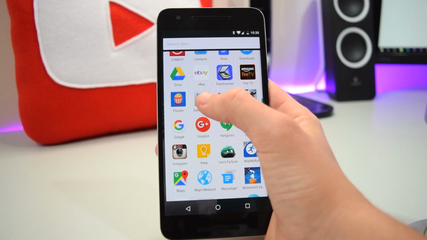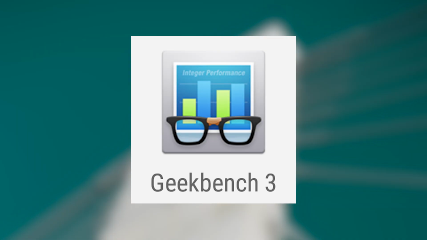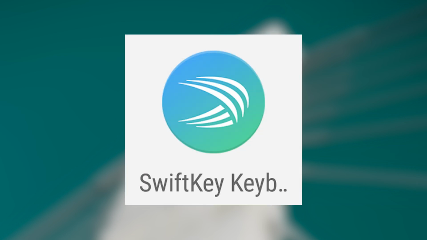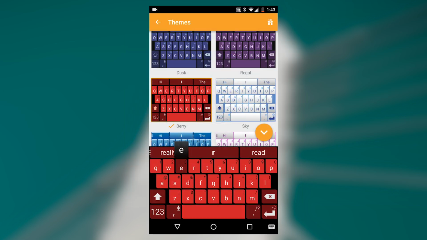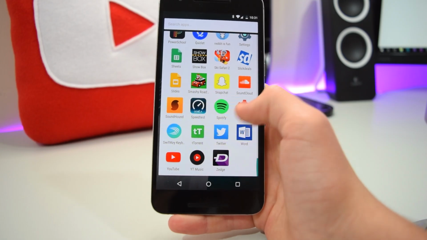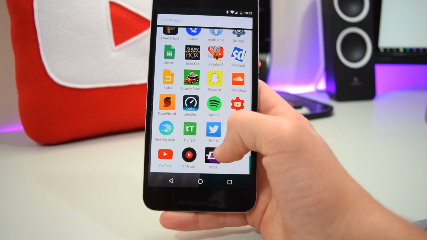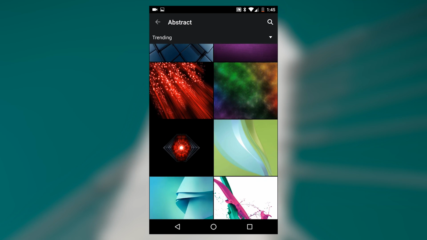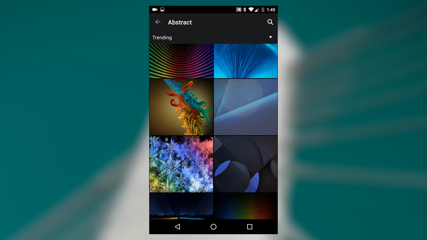I also have Geekbench 3 to test my phone's speeds and compare them with other phones that I have, and I'm a bit of a runner, so I use Map My Run to track my mileage. SwiftKey is another must-have app for me, and if you haven't downloaded it yet, at least give it a shot because I like this keyboard so much more than the stock Android one, and it's much more customizable. And I guess the last app I have to show you guys is Zedge, and I mentioned this in my LG G4 video, and I'm still using it as my go-to app to find the best wallpapers.